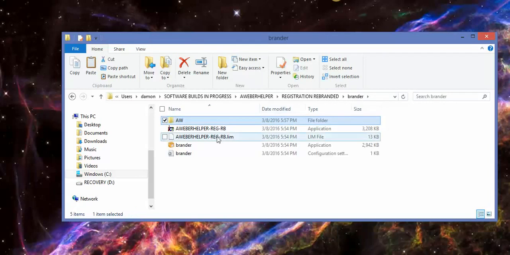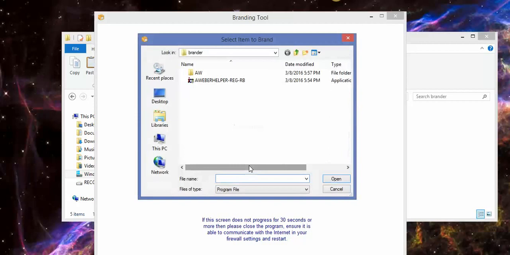Now I'm going to run the brander, and it will ask me what software, what item to brand. Now, I'm not going to brand this one that's in the folder with the brander because I created the copy. So I'm going to go into the folder where the copy is, and I'm going to brand this one. Okay, select that, click open.